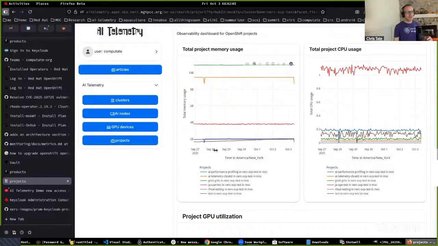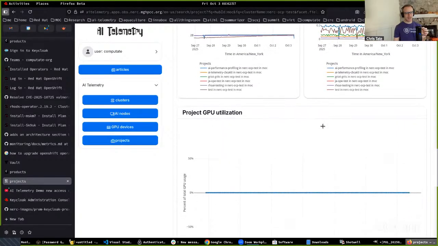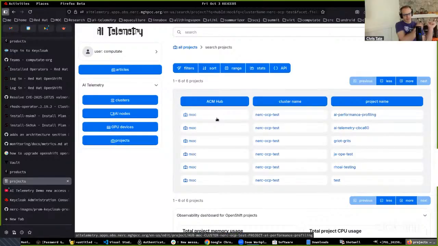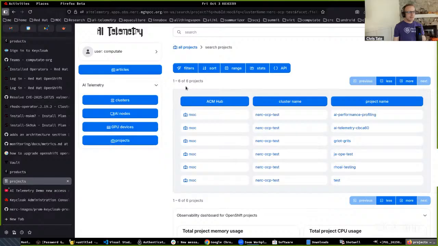So now we can have one dashboard that shows all projects that a user has access to in one UI. And you see all the lines on the graph here, which is really cool. This is not a current feature in Red Hat OpenShift, but this is what we're developing as an upstream project: AI telemetry and Prometheus Keycloak proxy. That's pretty cool.